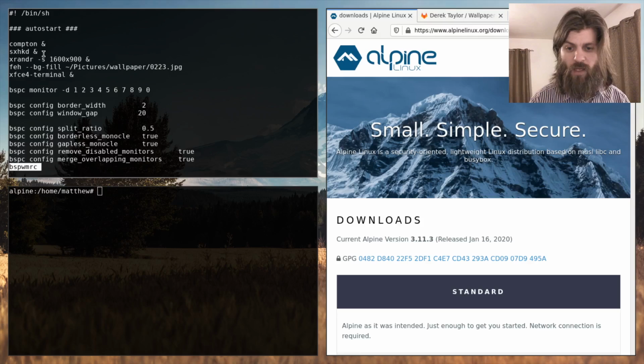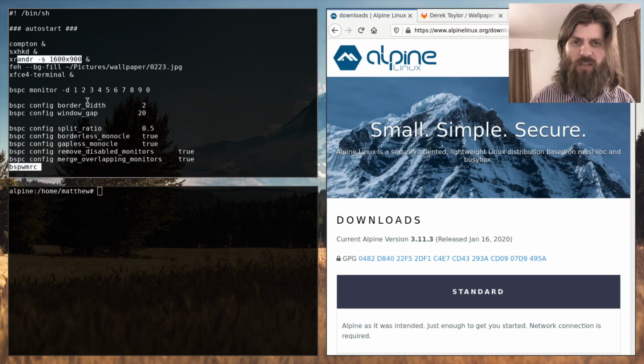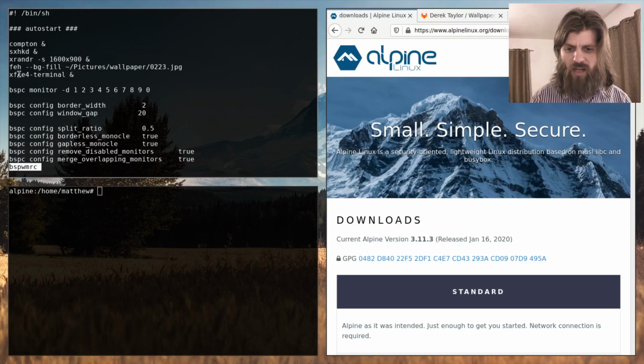So Compton is the compositor that's in there. Then I start the sxhkd program that handles my hotkeys. This right here is the command that sets my screen resolution to a 16:9 ratio. On my default desktop, I have 1920x1080. That's the same ratio. And then I have a program that I can run that has an option to set the background wallpaper. And I've just written that line directly in the bspwmrc configuration file, but that's an executable bash script.